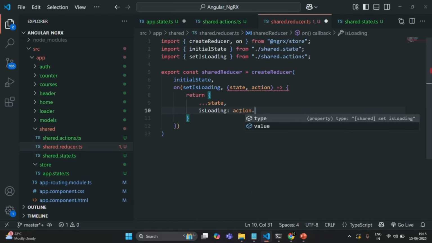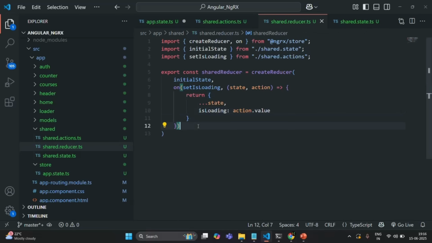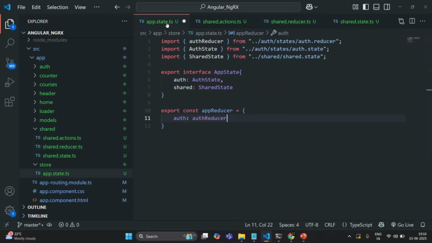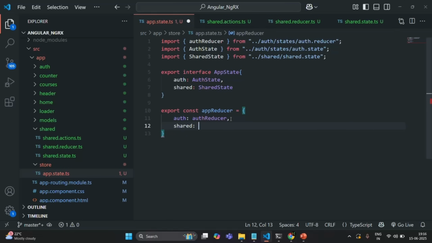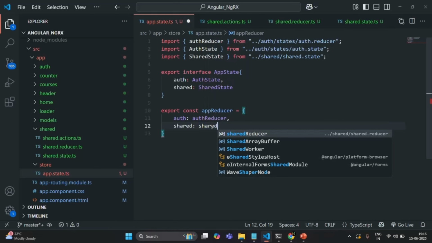So here we can say action dot, and it will have two properties: type, the type of action which has been dispatched. And when we were creating the props, there we specified that in the payload, we are going to receive an object which will have a value property. So we are going to use this value property to set the value of isLoading. Let's save the changes here. Now let's go back to our app state, and there inside this AppReducer, we are going to specify the name for this state. I'm going to call it shared, and to which reducer will this state be mapped? In this case, it will be mapped to sharedReducer.